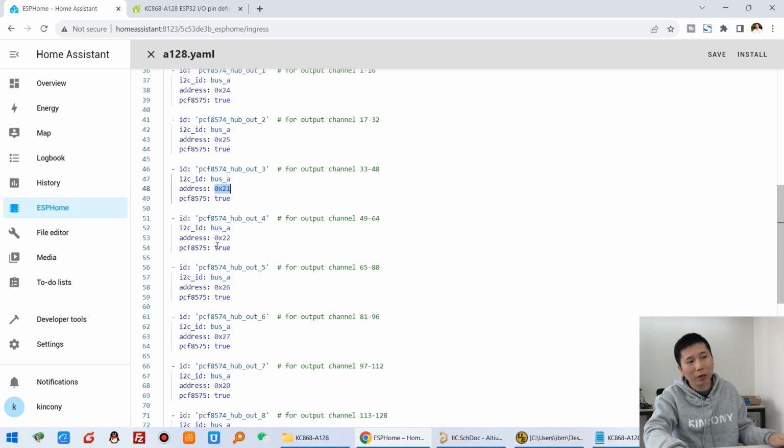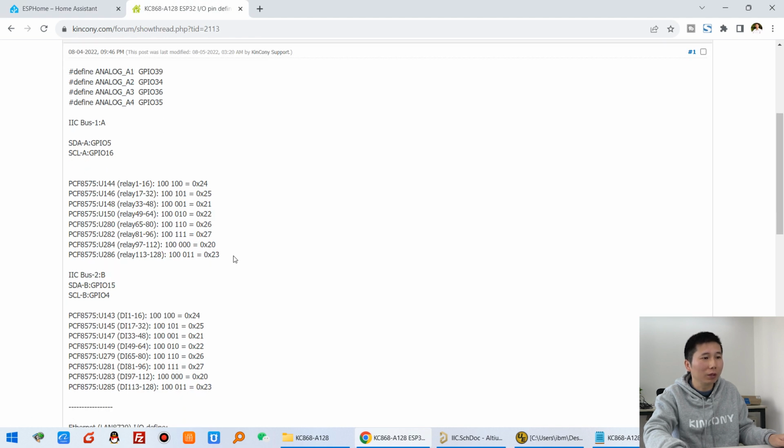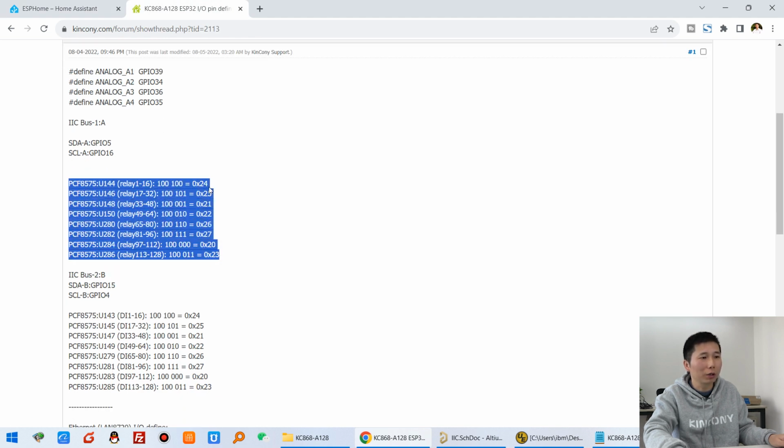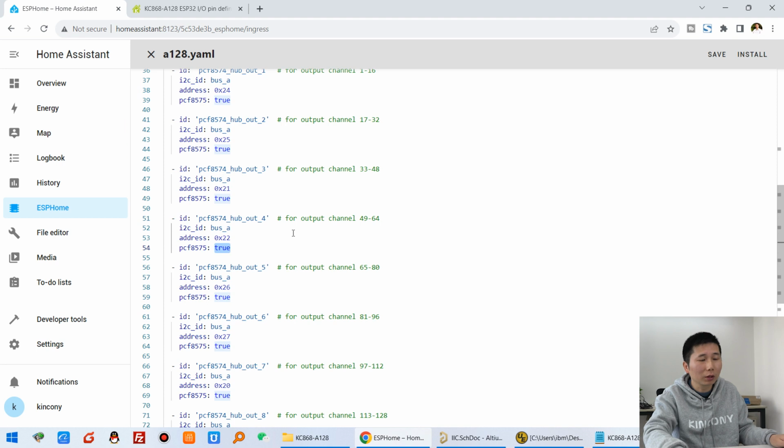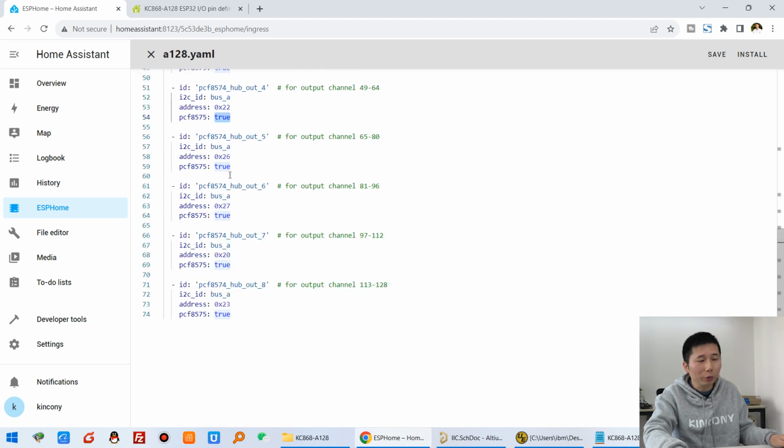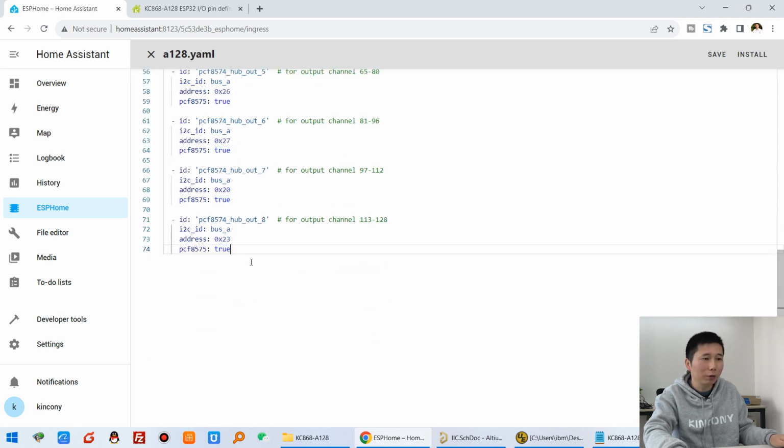These addresses we have listed in our form. And you can see here what address every chip has used. So you just use it directly. Okay, well, we have defined this I2C chip. And next we can create the switch.